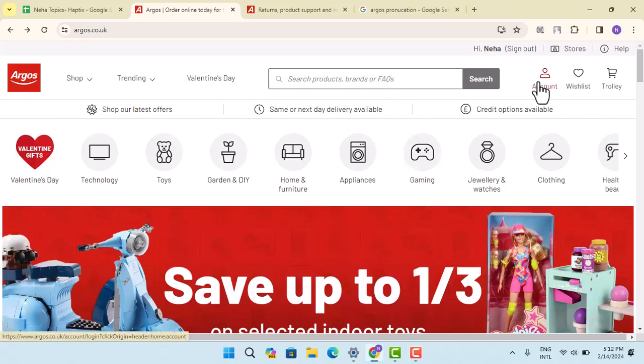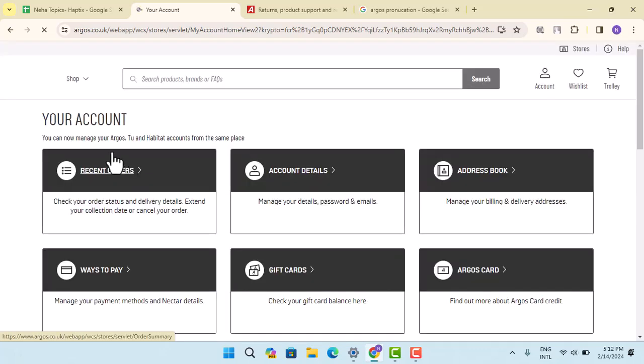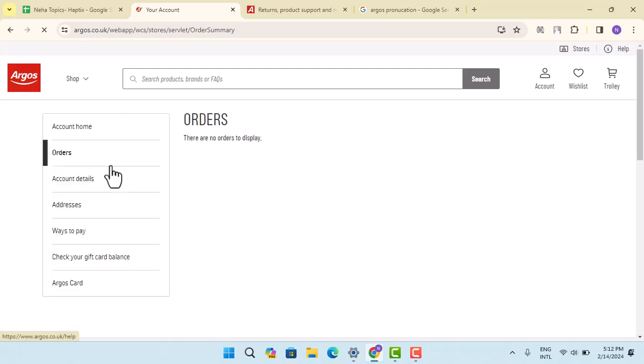So basically, when you're returning an item, you can go to the account section from here. In order to return, first of all, you need to log in and select the help icon located in the top right hand side corner. Or else you can go to your account section, and here you'll be able to find the link as recent orders. Just go ahead and tap on it.